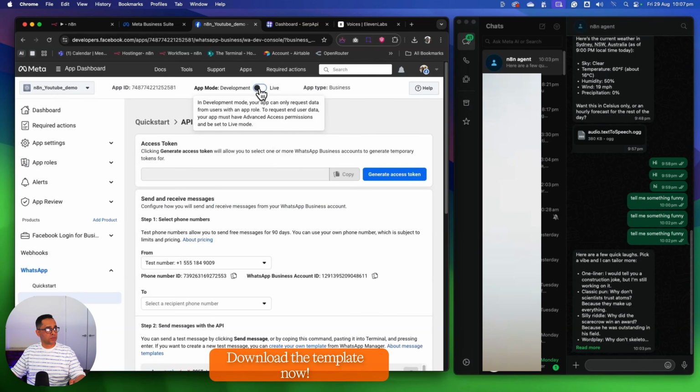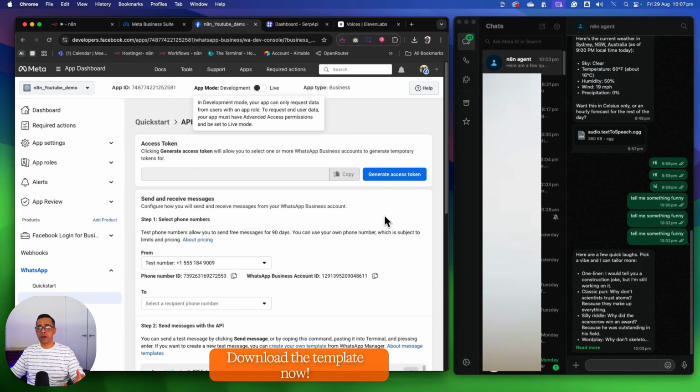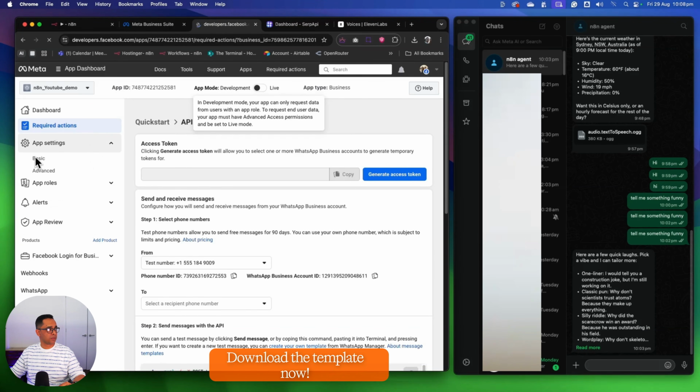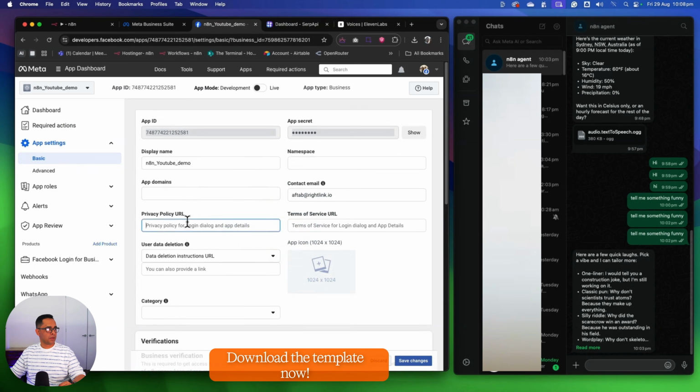Okay, cool. Just to show you one more thing. It says invalid privacy policy URL. You must provide a valid privacy policy URL in order to take your app live. So what you do is you give them a privacy policy statement that you can generate from ChatGPT, put it on a Google Doc, put it into Google Drive, create a publicly accessible link and put that link in. I'll show you where you can put it. Come back to the basics and put that link here.